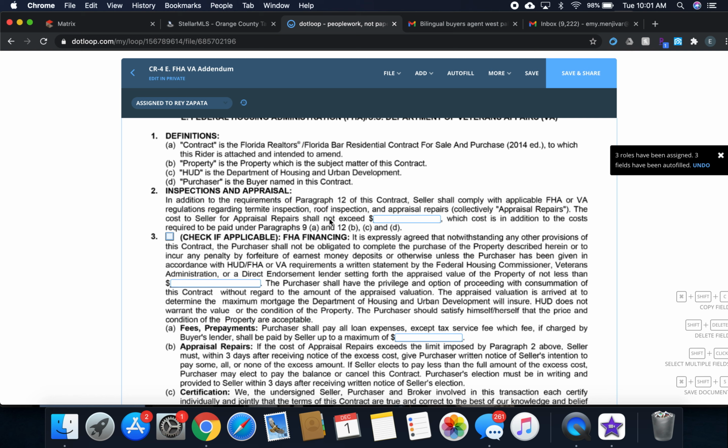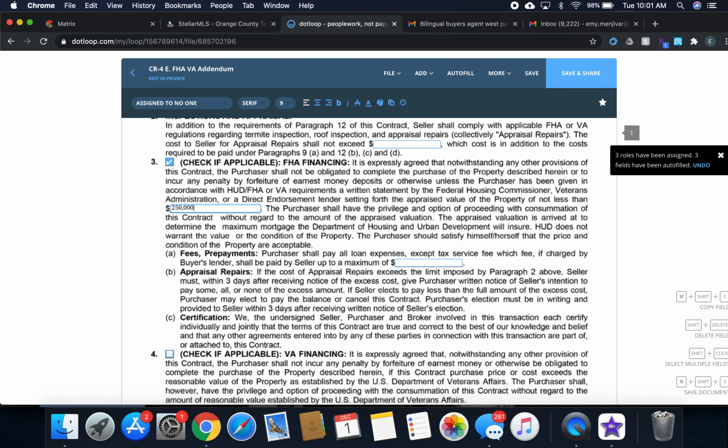Now in the appraisal repairs, I will not add anything. I will also check if FHA financing applies. Yes, because this is an FHA loan. And then this is going to be the purchase price. This is basically where we're saying how much the house should appraise for. And if it doesn't appraise for $250, then the buyer doesn't have to buy the house.